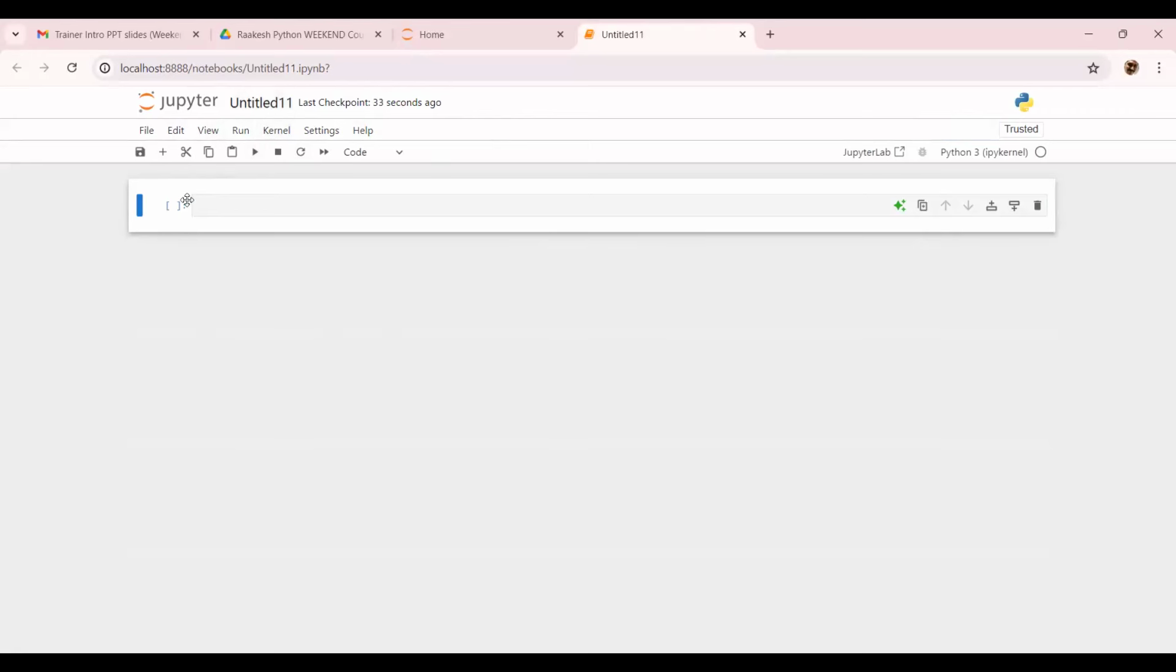Now you're going to enter some commands. In each and every cell you can enter a command, and you can keep on adding cells here, like in MATLAB. Now say for example, I'm going to say print, Hello world.